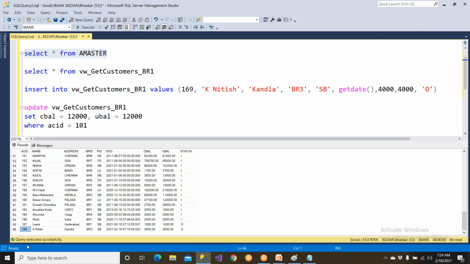Have you seen this? So all these things are very easy. You can perform insert, update, delete, select operations with the help of this view. This view is called a read and write view, or updatable view.